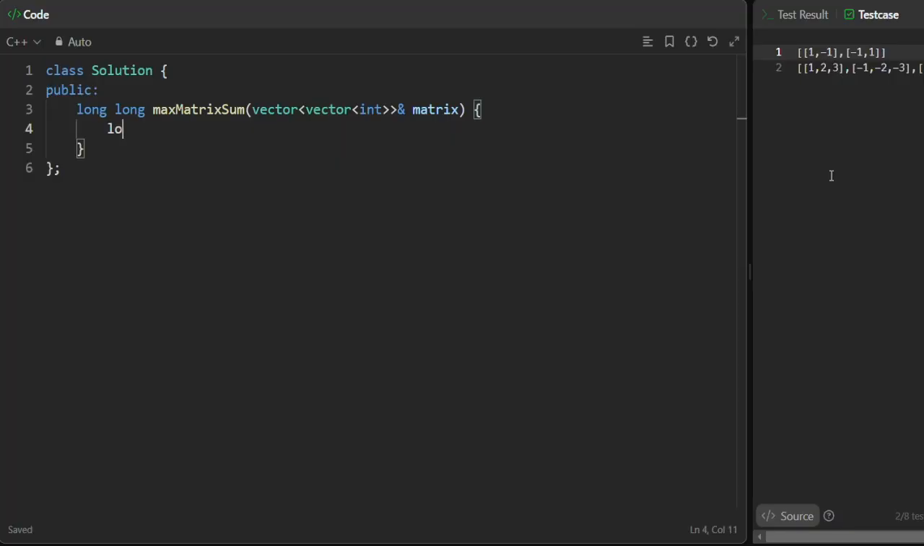So first of all, we will create a variable sum which will store the sum of all the matrix elements. Then we need a variable to store the minimum absolute element. So it will be int max initially, right? And we also need to count the number of negative elements. So we will take a variable negative whose initial value will be 0. Then let's iterate inside the matrix.